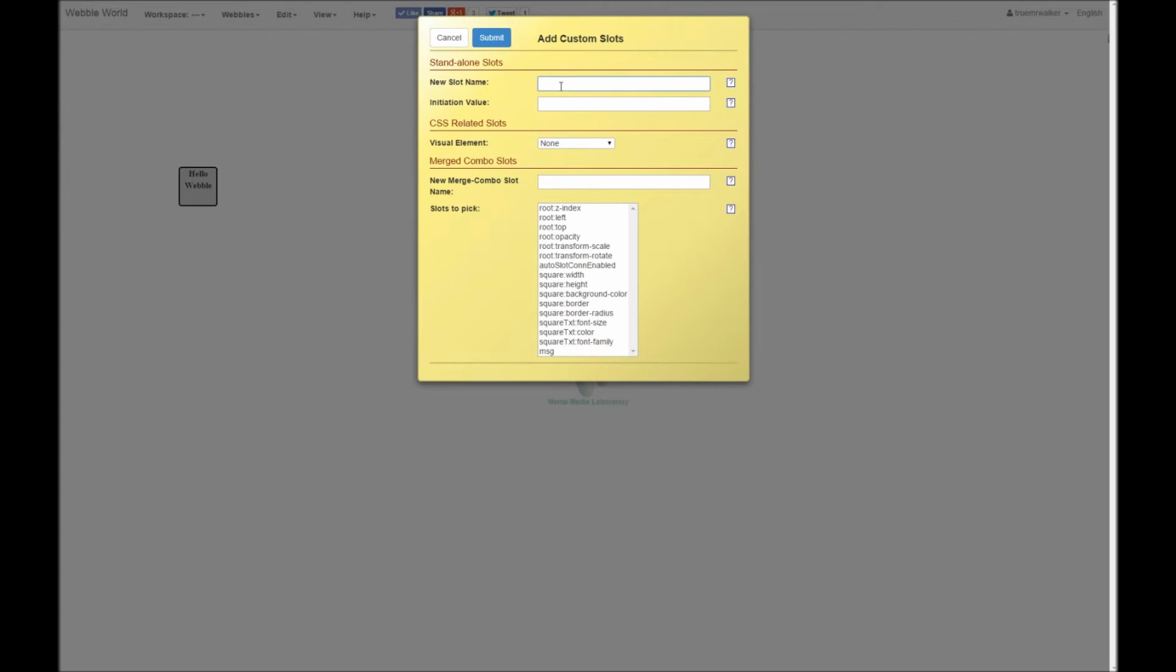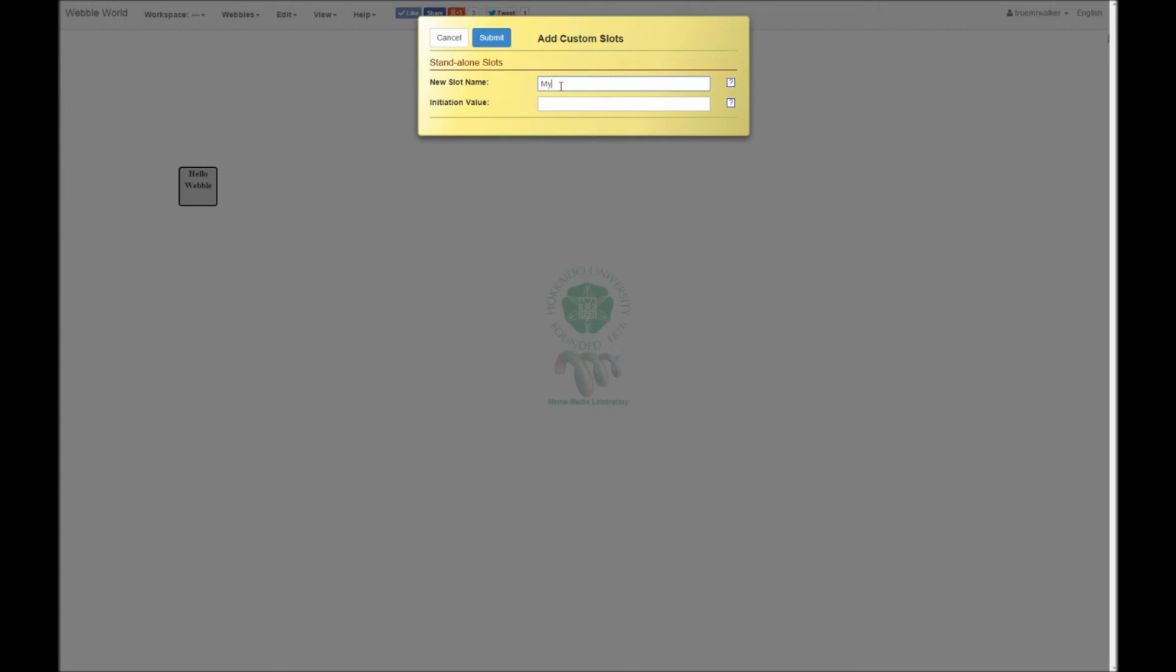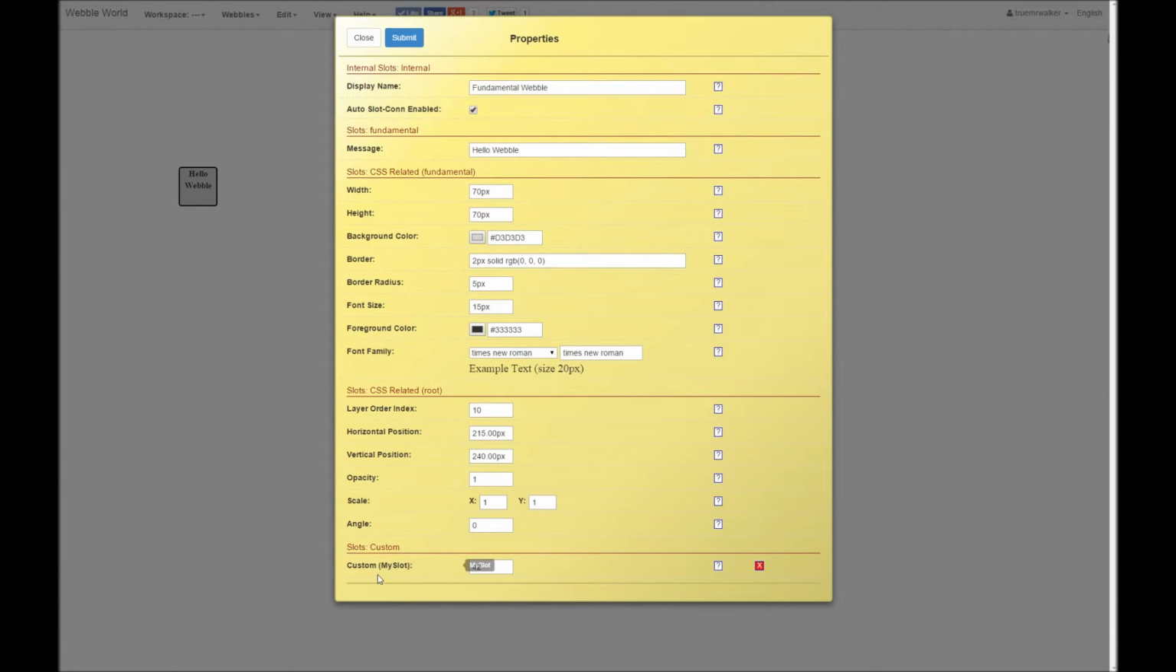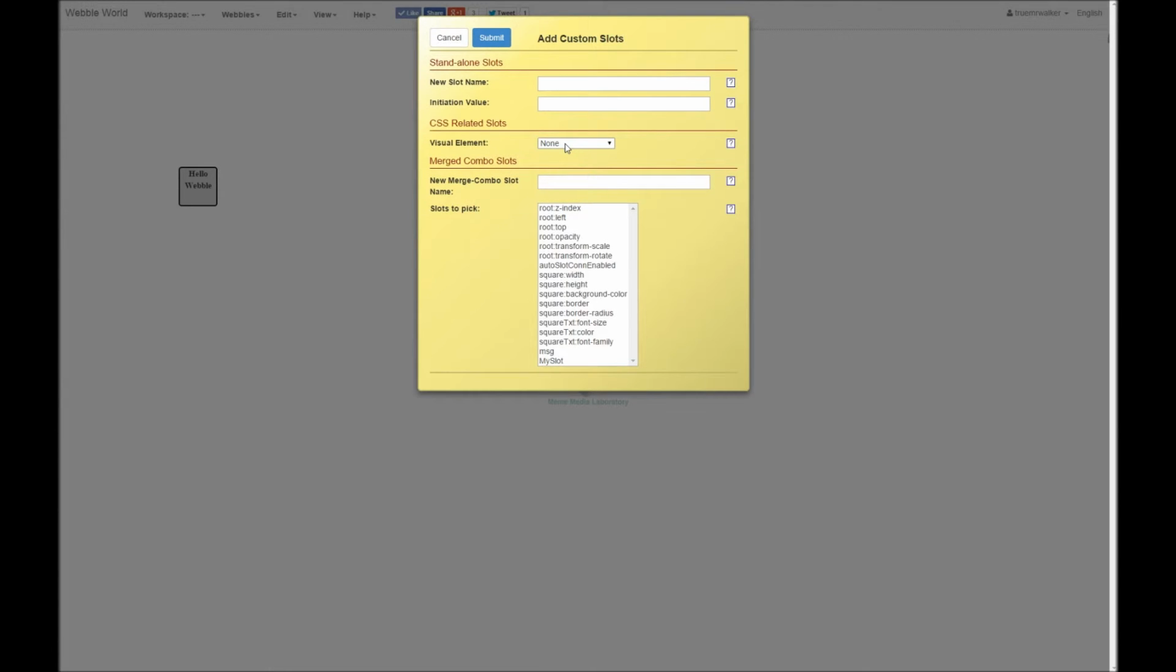Slots and properties come with the Webble made by the template developer, but you can also add your own custom slots if you need them. So we have three types. The first is the standalone. You just give it a name and you give it a value, and that's about it. You submit it. Now you will find this slot in the property form in the bottom, and this one you can change as you wish, and you can delete it if you don't need it anymore. The other custom slot you can create is the visual element.